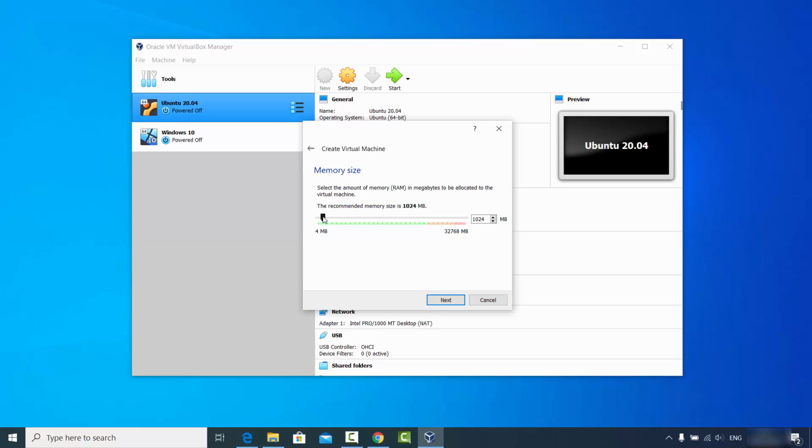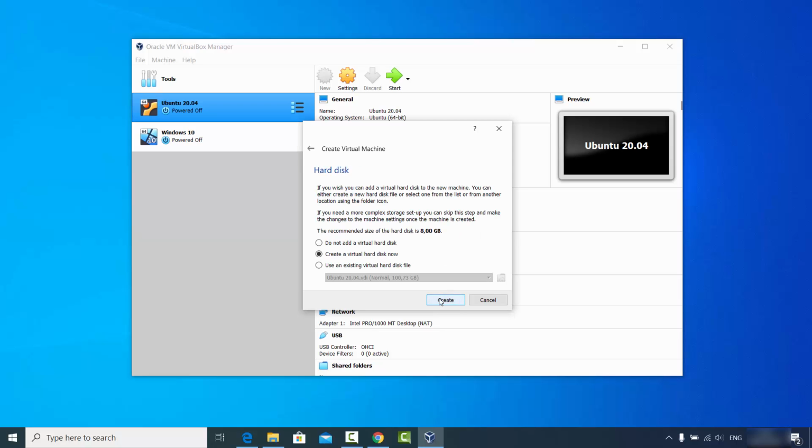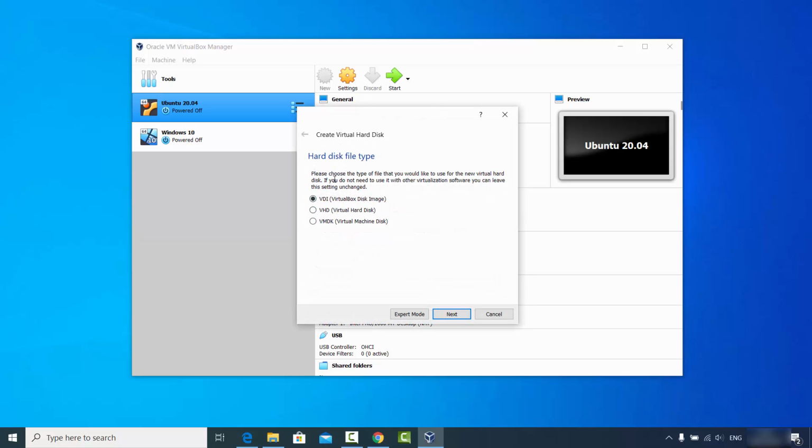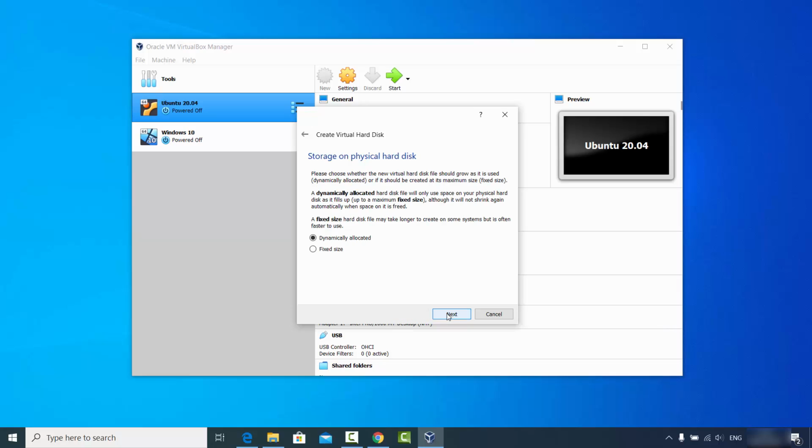Now in the memory size, I always like to move it to the green level. So I move this up to the green level here, and then I click next. In the hard disk, I will leave this as default, which is create a virtual hard disk now, and then click on the create button. Here for the hard disk file type, I will leave it as VDI, which is virtual disk image, and then click on next.